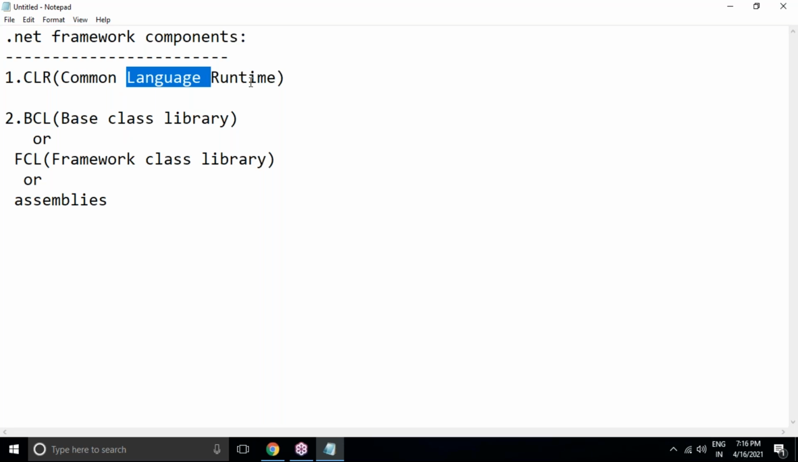As we discussed, CLR is the main component of .NET Framework. The name itself gives the definition: Common Language Runtime. Common Language Runtime means it provides a runtime environment for all the common languages which are supported by .NET.